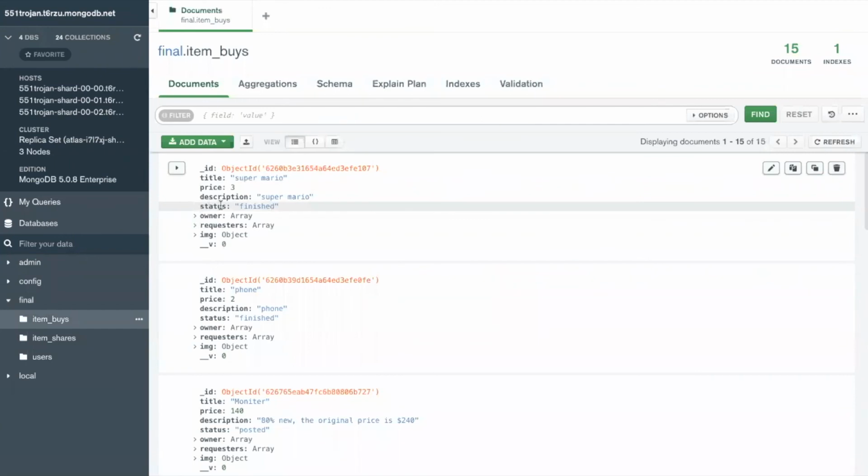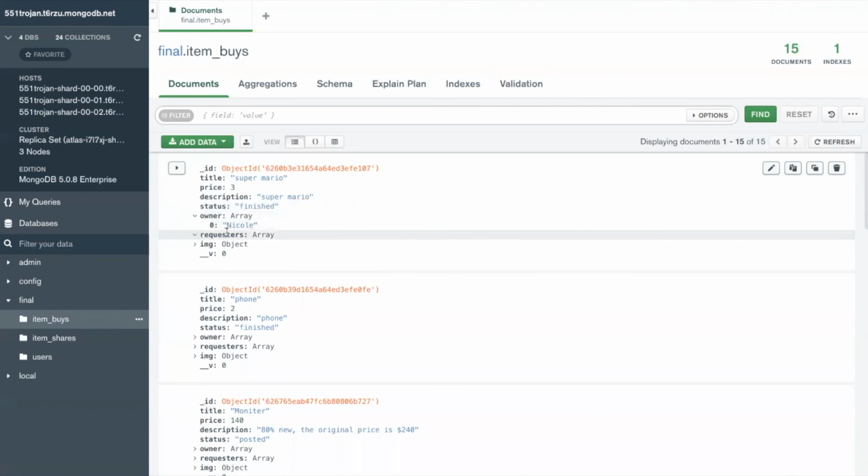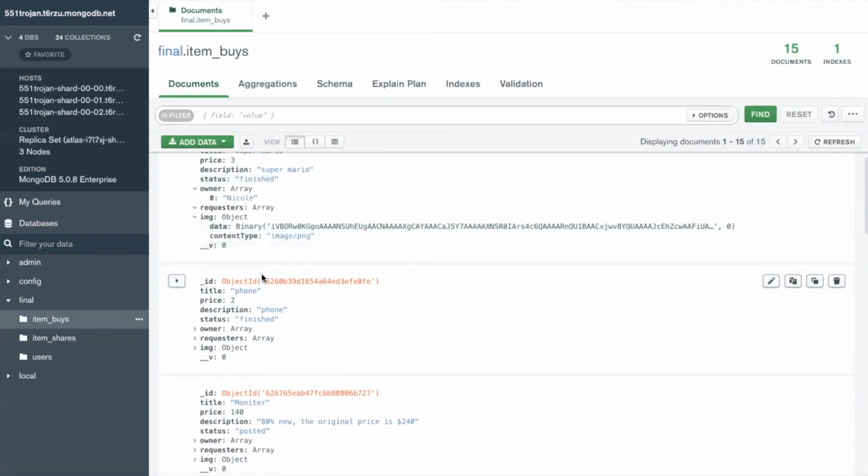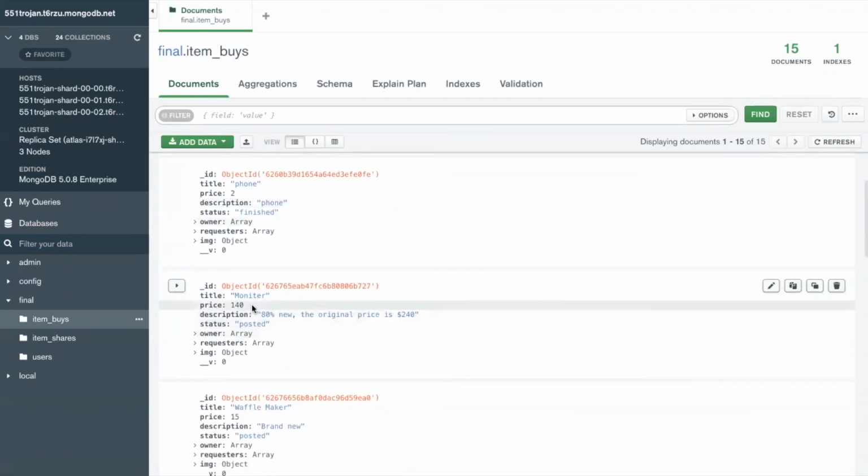And the status is finished because the seller clicked finished in the My Account page, which means the transaction is ended. And also owner and requesters were stored as arrays, and the images were transferred into a kind of string data which can be stored in MongoDB, because image data could not be directly stored in this database. And also you can see some other products are posted. And if their status is posted, they will be shown in the buy page.